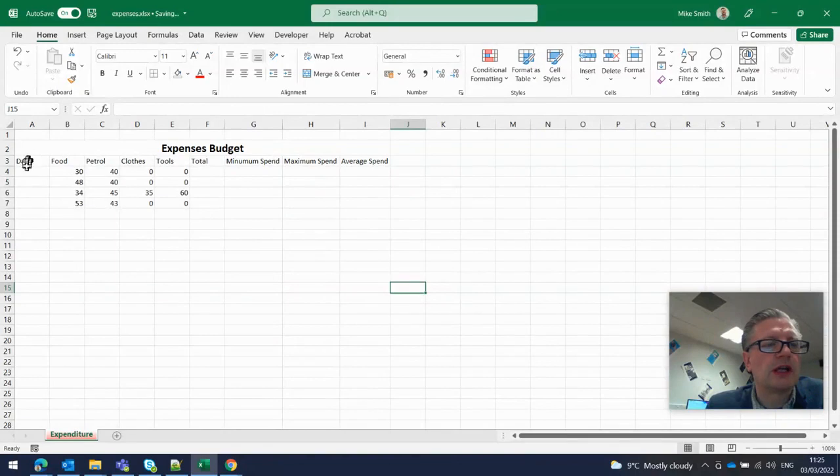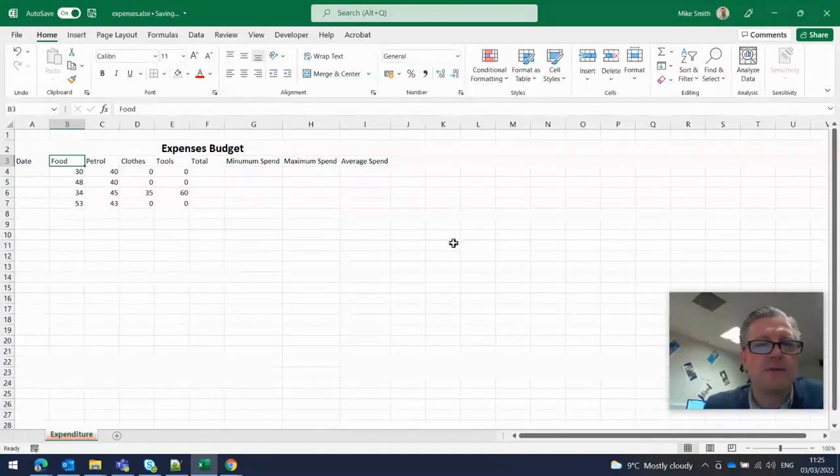Okay, so we're going to calculate here the expenses for a single month. So we want 4 weeks worth of information, and we're just going to calculate how much money we spent on food, petrol, clothes, any tools we might have purchased there, how much that's going to cost, and then we should be able to work out what our minimum, maximum, and average spend was, for the month.